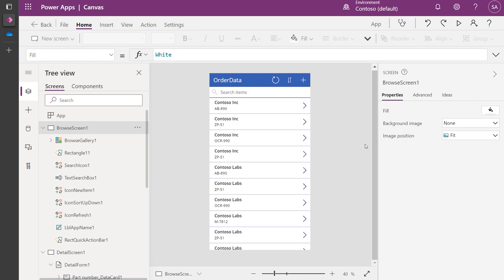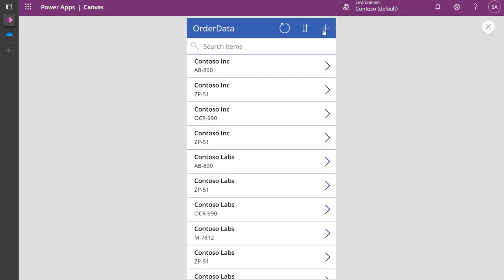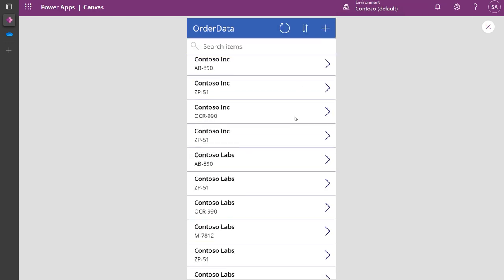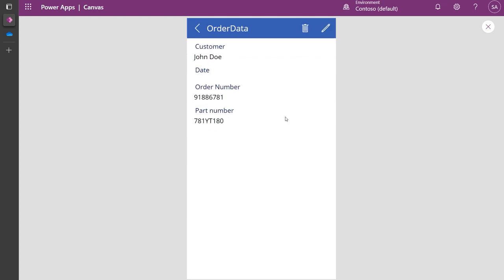You can also test your app to make sure it's working as intended. Add a new row, complete the fields in the Edit page and save the row, and view the row in the gallery. Select the row to view the Details page.